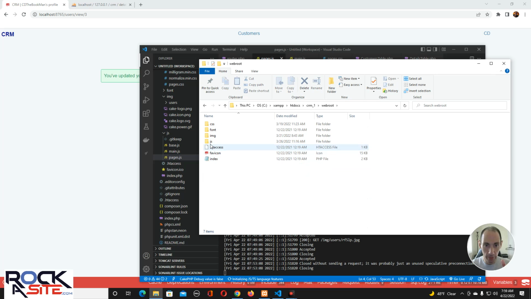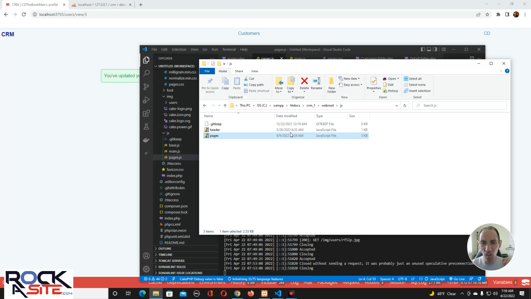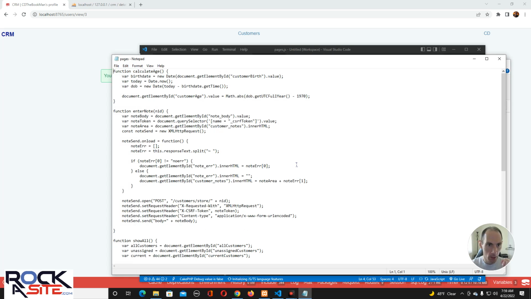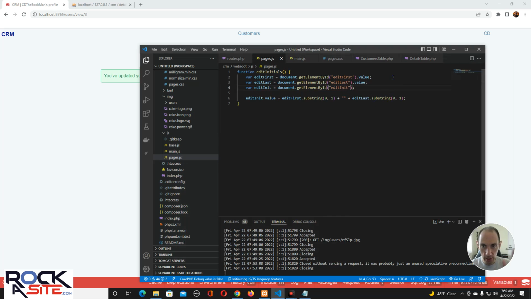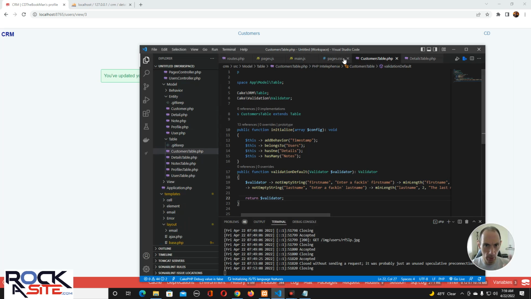That's Weber, isn't it? Yeah, because that makes sense. Let's go to pages. Oh, okay, I'll do it. Open with Notepad. As you see here, calculate age. It's JavaScript, so it's grotesque, and I've got to figure it out. But anyway, we'll get to that later. Details table, we're going to keep open for now. Customers table, we're going to keep open for now.